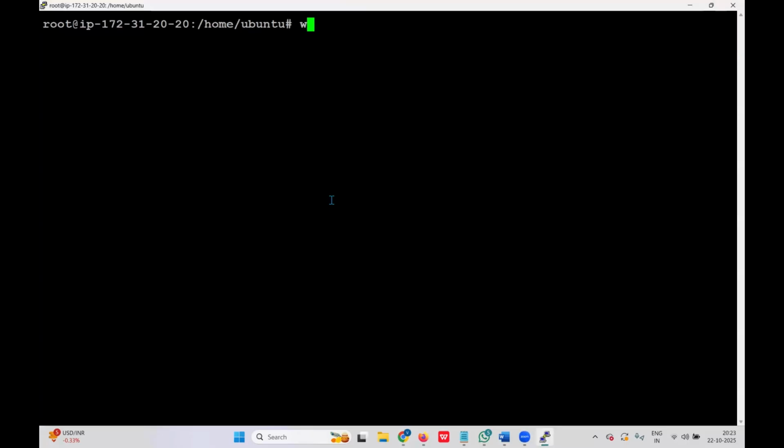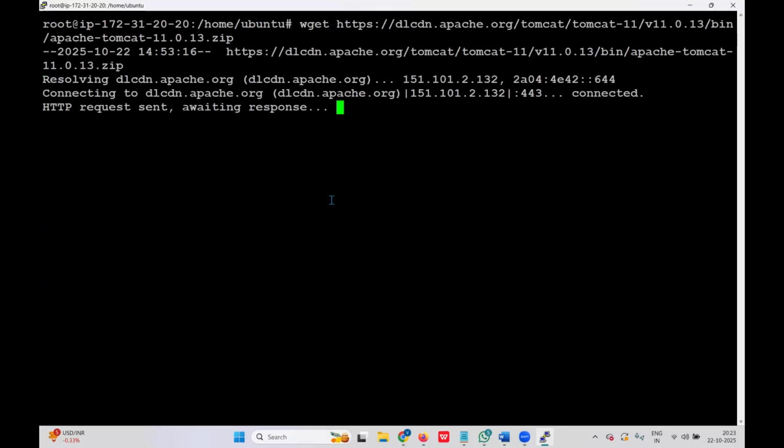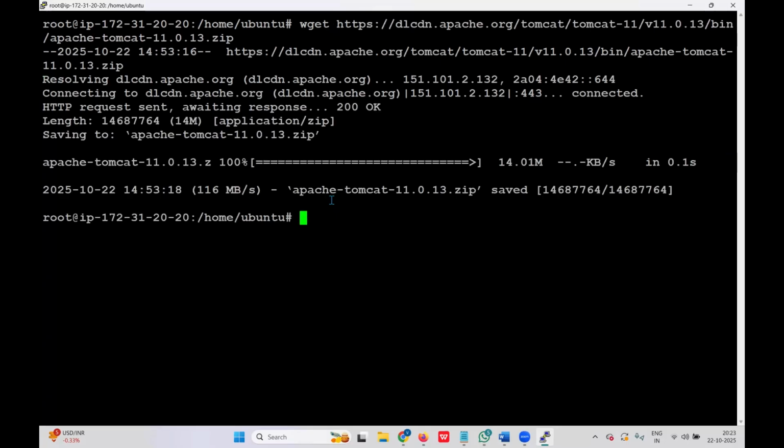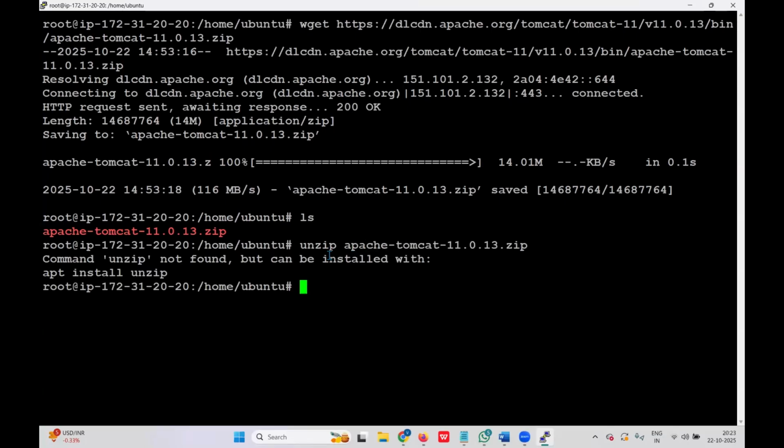Just come here and use the wget command and directly download that particular zip file in your instance. I can see that we have the zip folder. Now to unzip this one, we need to install the unzip package. Unzip Apache. It is telling you that there is no installation of unzip, so I just want to install the unzip here.